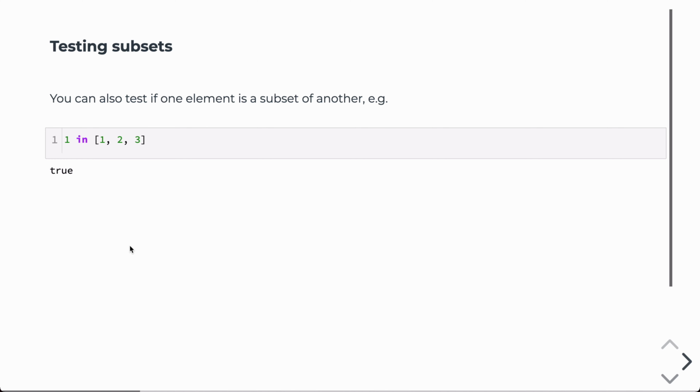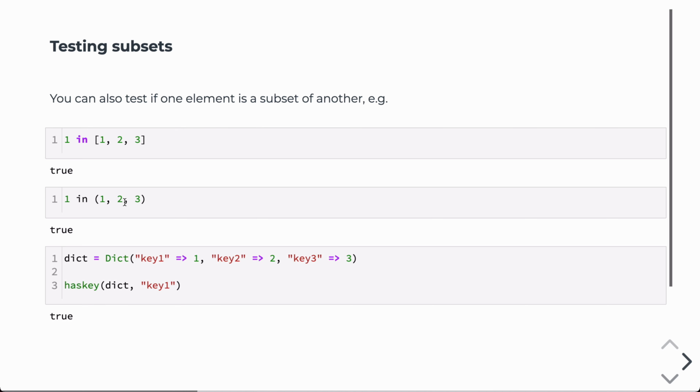We can test subsets to check if one element is a subset of another. So in this case, I have an array of integers, 1, 2, 3, checking to see if 1 is in it. It is true. This also works for tuples.